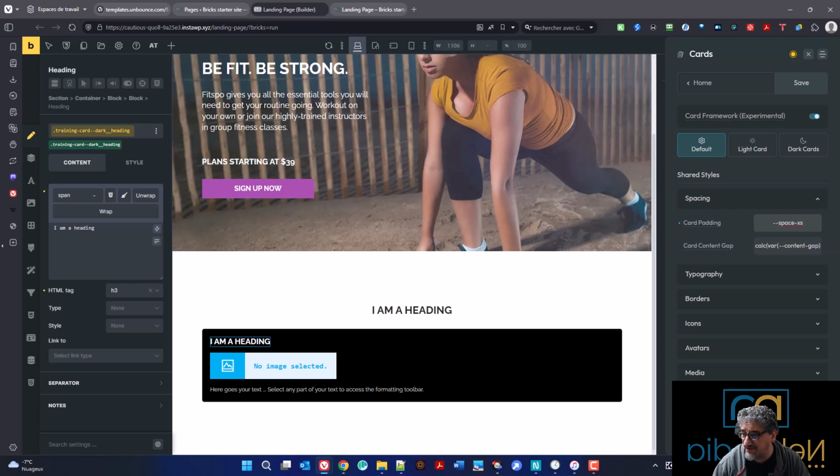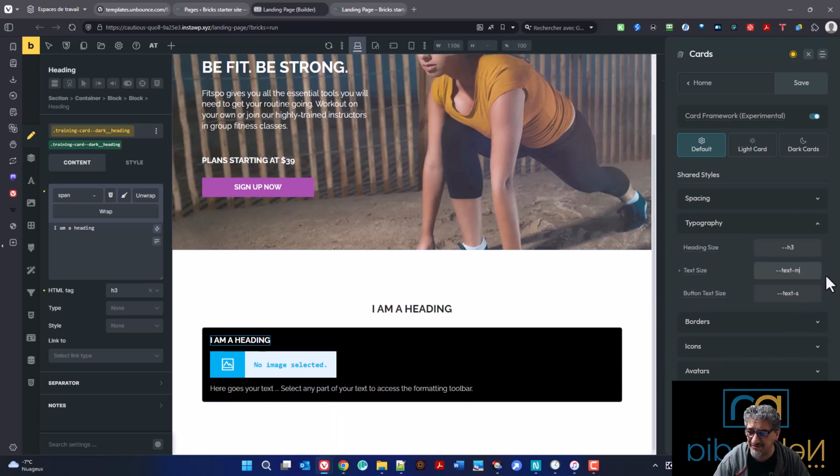Forgot to follow my notes. Know most of it by heart by this time. So just want to make sure, yeah, that's XS. Card content gap here, the gap between the elements is already divided by 2, so I'm going to keep it like that. Typography, by default, it uses the H3 as the size for the heading, which is perfectly fine, but the text size is smaller, which I don't want in this case. So I'm going to use my text M, which is the regular text size.